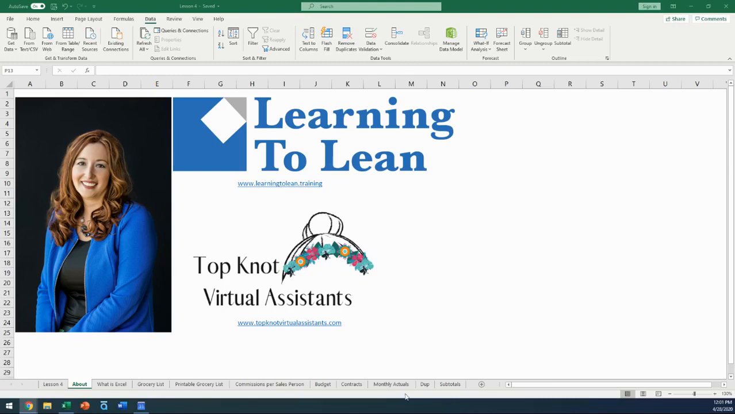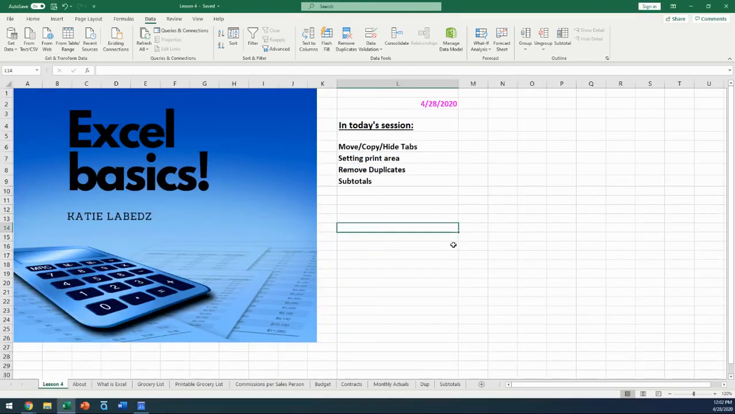Okay, so as we previously mentioned, we're first going to look at move, copy, and hiding tabs. When I'm talking about tabs, I'm talking about these tabs down at the bottom of the screen. These are known as your tabs in your workbook or your worksheet. Sometimes we have a need to either move these tabs around, or copy one of these tabs into another spreadsheet, or make a copy of one of these tabs within our own spreadsheet. Sometimes you want to leave your original data alone and create another tab just to be able to play with the data to see what it looks like. So that's what I'm going to show you how to do right now.